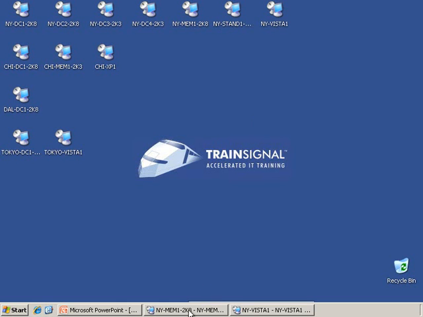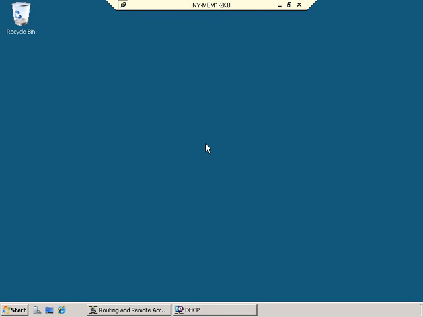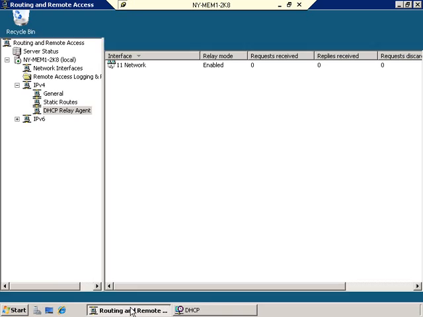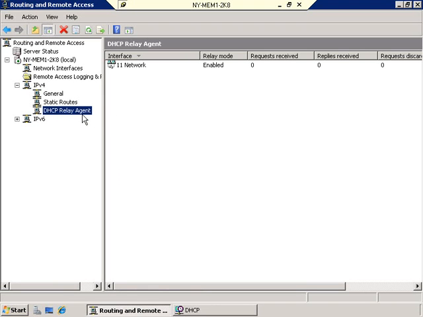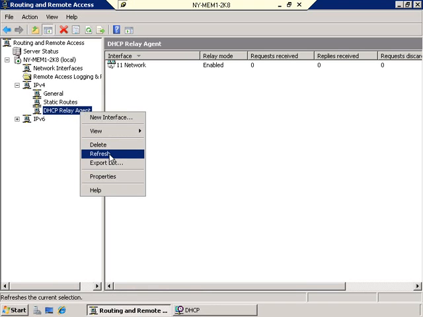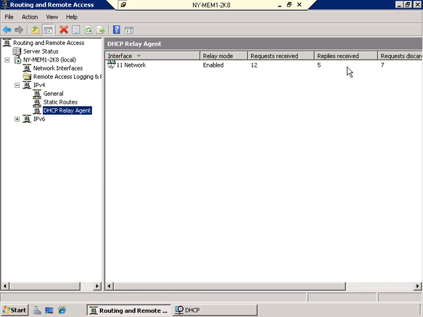Okay, so let's head back over to New York member 1. Let's go back into Routing and Remote Access and look at the relay agent. Now I'm going to right click and select refresh. And you'll see here that we've got quite a bit of activity. The reason we have extra activity as opposed to just the 1 or 2 packets that you would think would pass through is that obviously there's constant communication that goes on in the network. So I just wanted to show you that we do actually have some activity going through this relay agent.